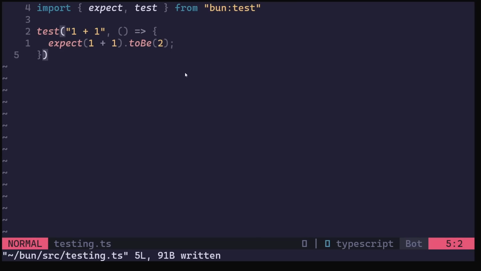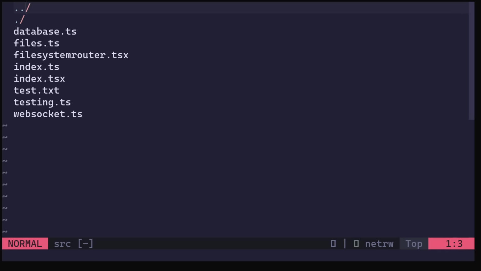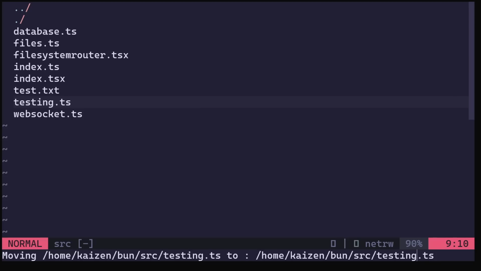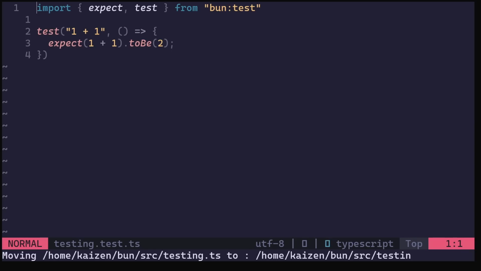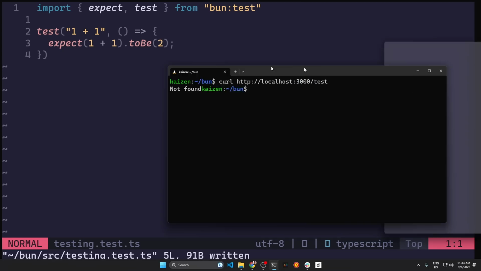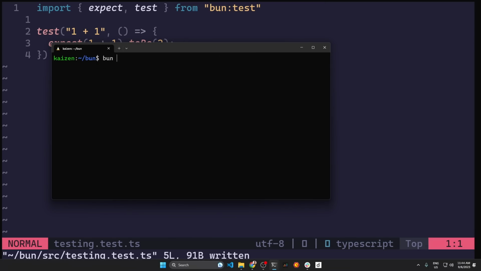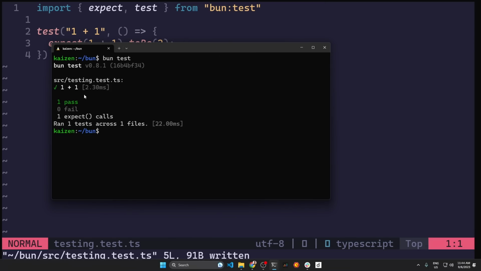And I believe we have to rename this file, so let's go back to testing, because Bun looks for anything with a .test or .spec or _test or whatever extension. So let's rename this to testing.test.ts, and then go back in there, and then we can try and run bun test. So let's do clear, bun test, and you can see that ran in 22 milliseconds, very small test, but it tells you that the test passed.